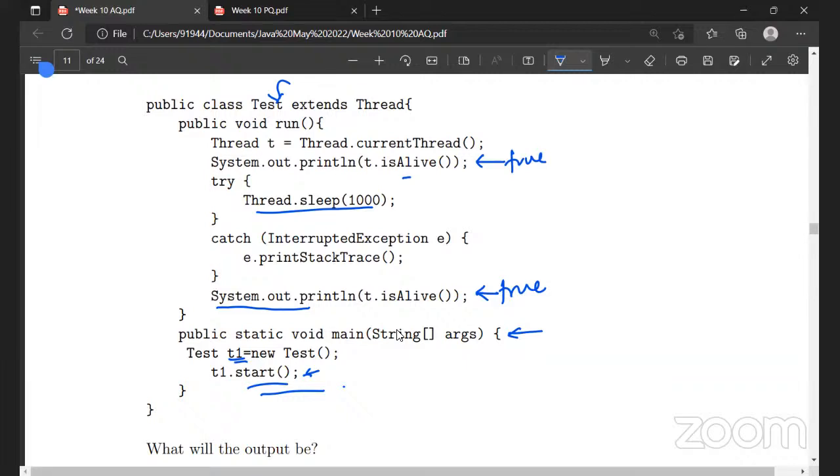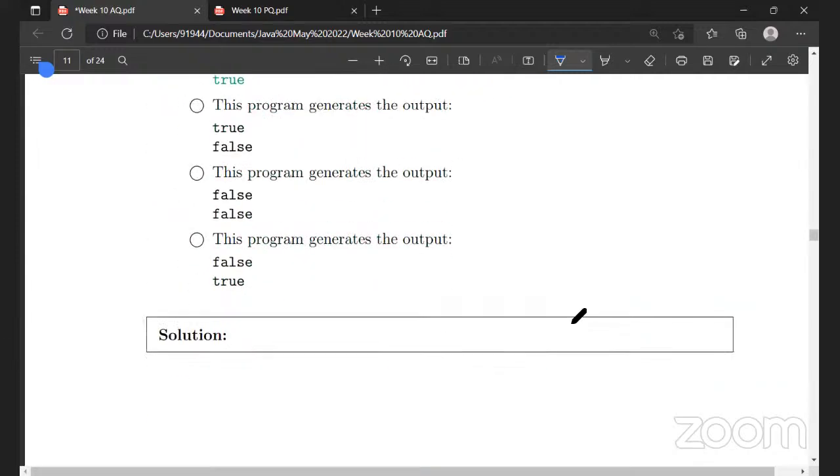You can come here and sleep this main thread for 1000 milliseconds. By then, this run would have finished execution, and then you can try isAlive again. That will give you a true and false.